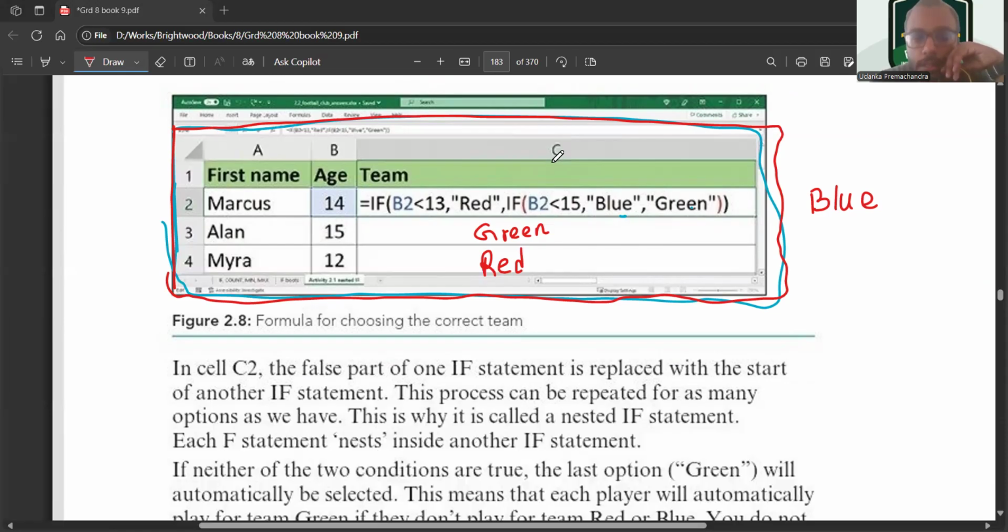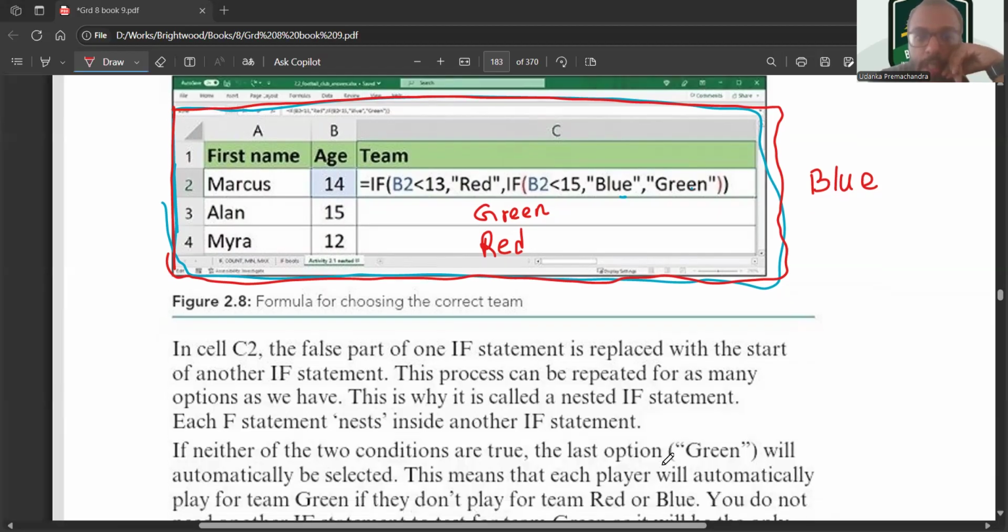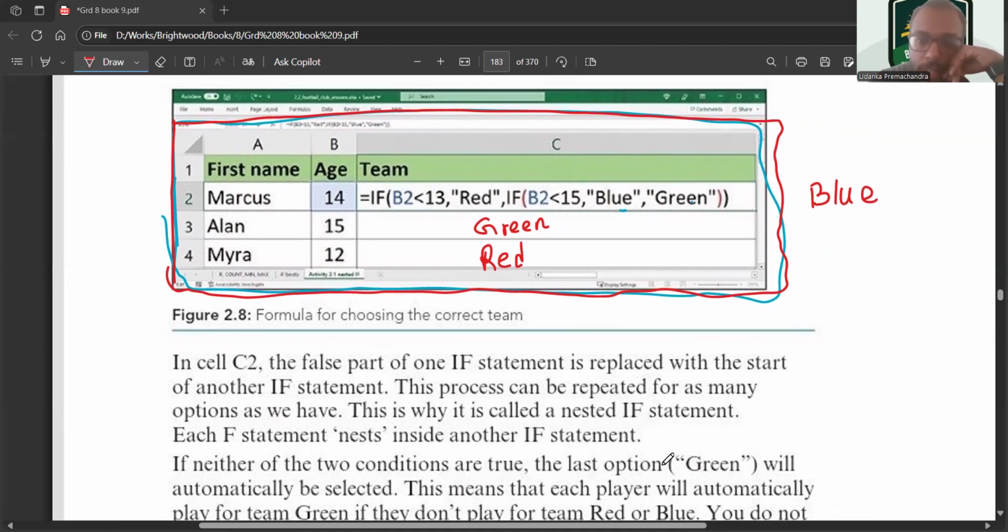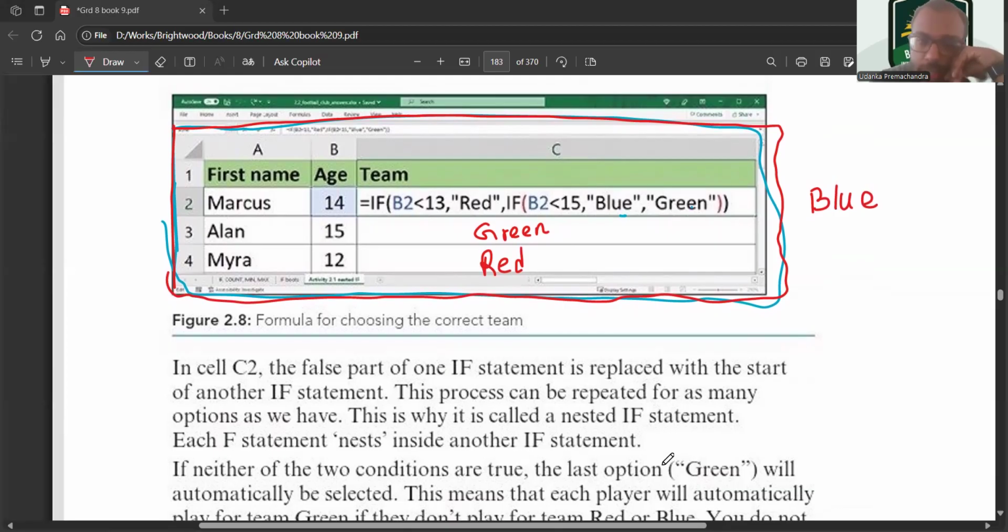So altogether there can be three conditions: the if function, for the else another if function, and another two. Altogether there are three. Clear? There are three functions. Write down this and write down the output also. Write down quickly.